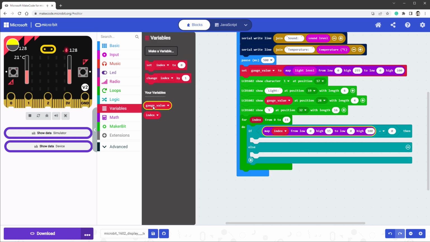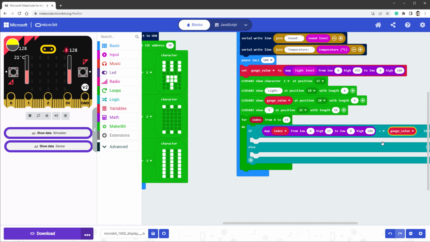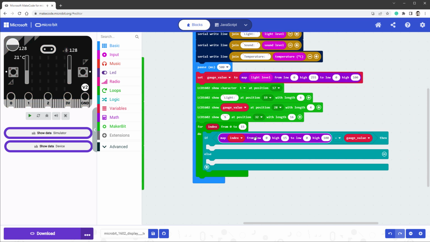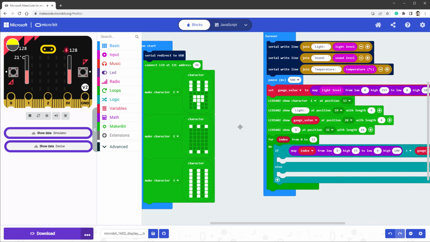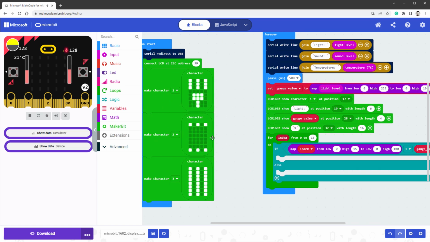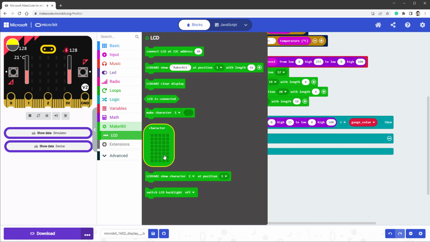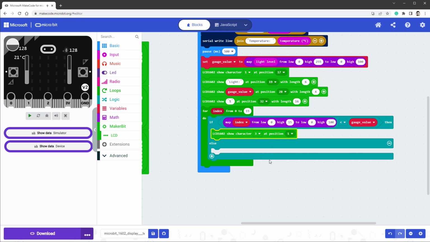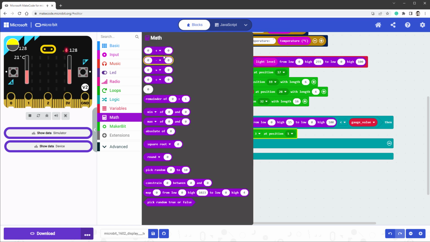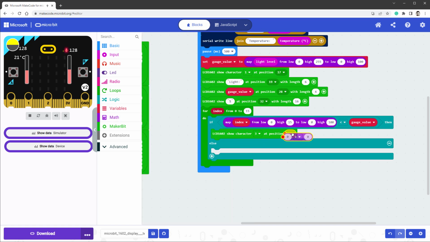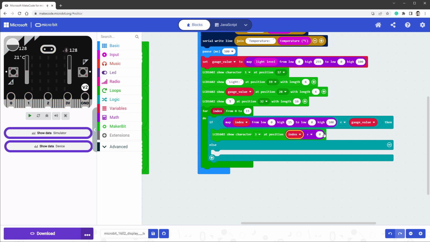I want to compare it together with the gauge value. So inside the variables, I will drag in the gauge value, and I want to say that if this remapped index is smaller than the gauge value, I want to show the filled gauge, which is the character number 3. So I'll select Microbit LCD and show the character number 3. So number 3. And the position should be the index plus 1. So we want to add a simple math expression, which might be, for example, this one. So the position will be the index, try to drag it inside like this, plus 1.